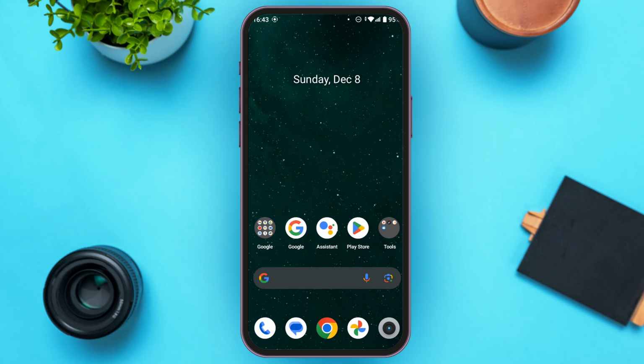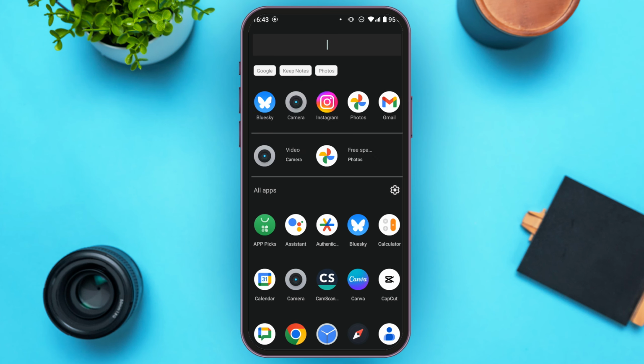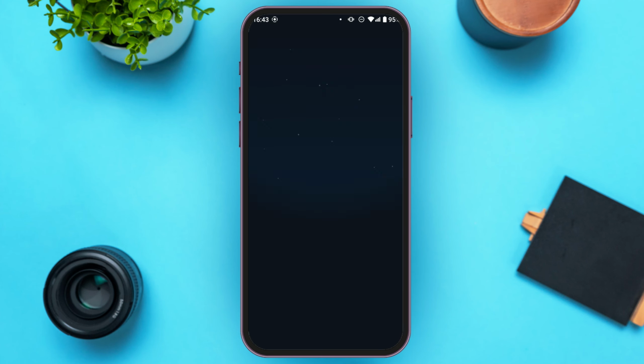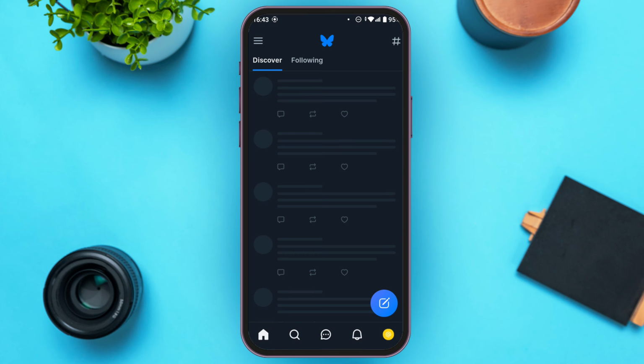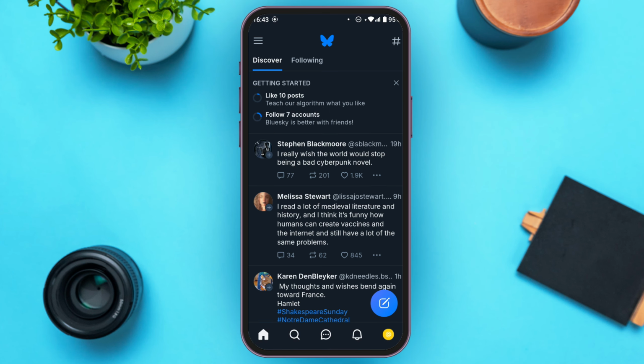So first of all, what you have to do is launch the Bluesky application. You can download this application from Play Store and App Store. Make sure you're logged into your account. Once the Bluesky application is opened, initially you'll be in the home interface.